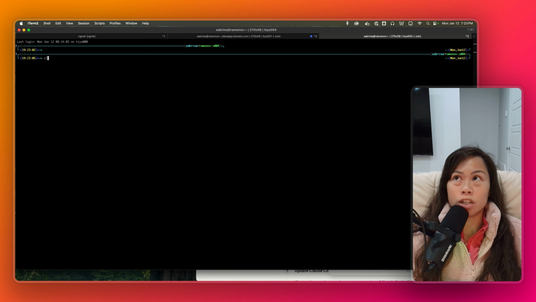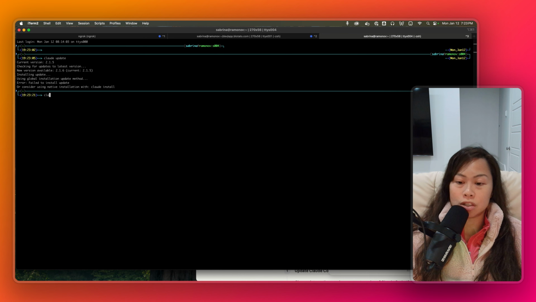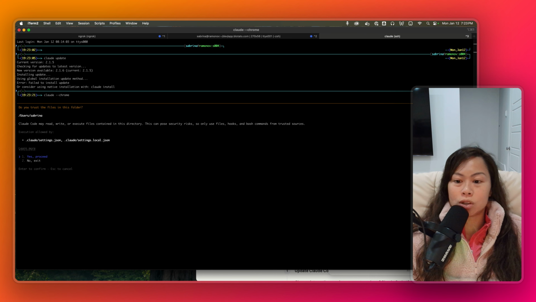So the first thing you're going to want to do is claude update. This will ensure that you're on the latest version of Claude that supports Chrome. And then all you have to do to launch Claude with the Chrome beta is run claude --chrome. This enables the Chrome flag so that you can run it with the beta. I'm going to switch folders.